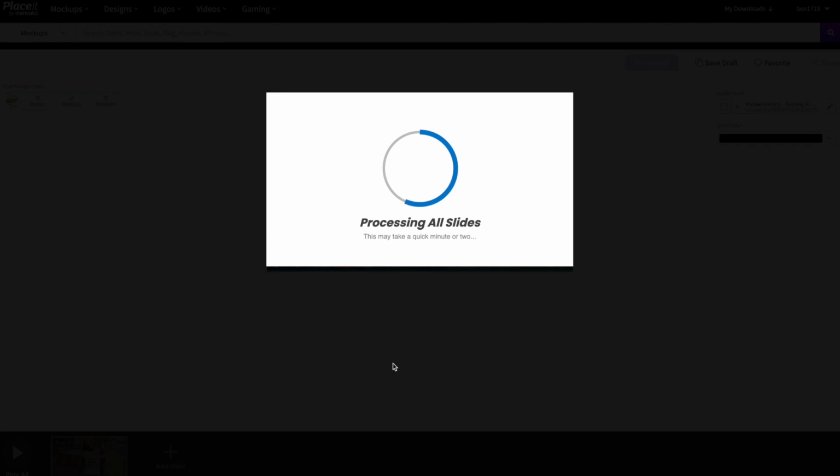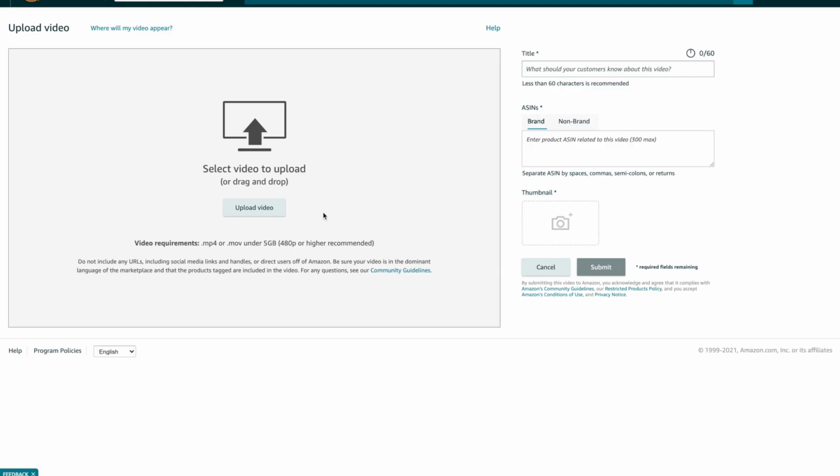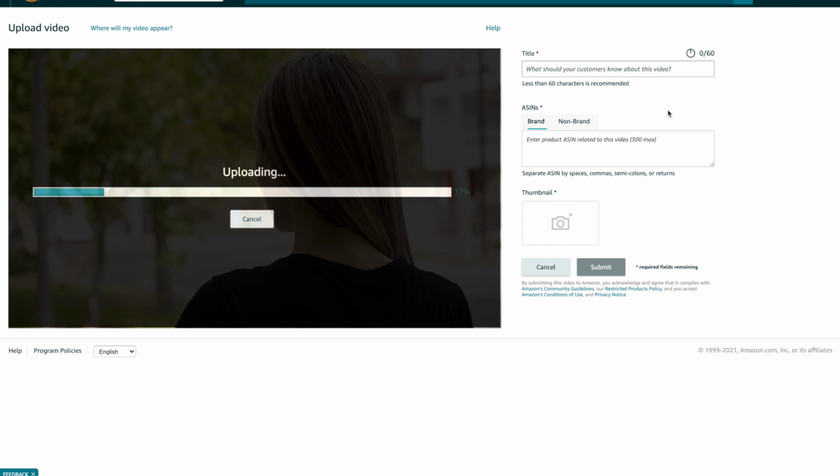And then once we're done, we download the file. It normally takes a couple minutes to actually process. So now that we have that video file, we can go back to Seller Central. From the inventory tab, there's an option to upload and manage your videos. We need to upload that video, just give it a title. It's gonna take a minute or two to actually process.